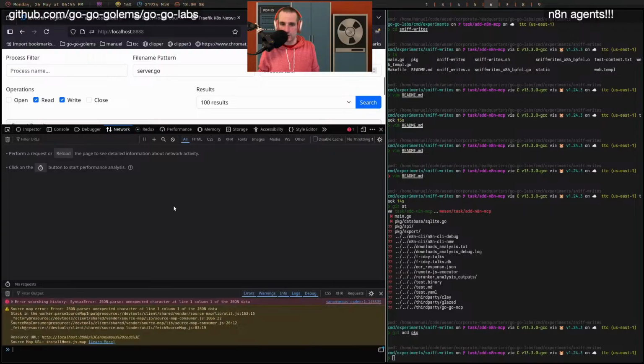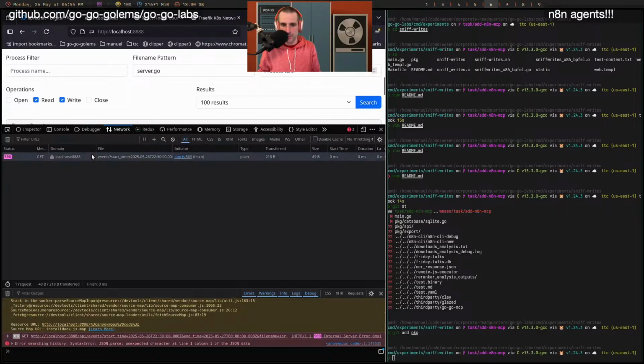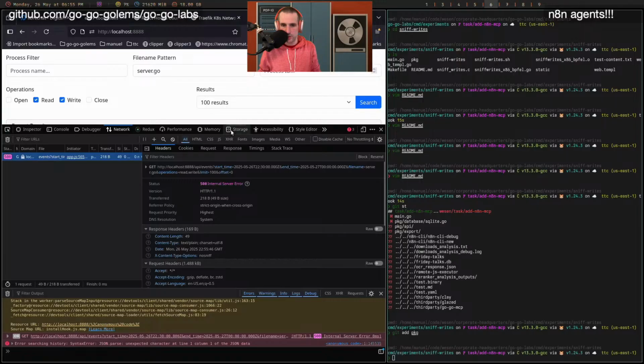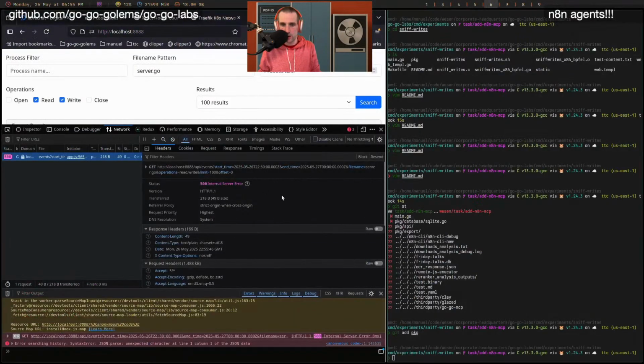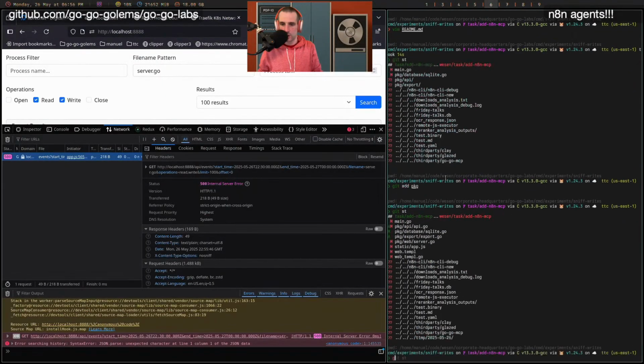Unexpected character at line 11. So this is the JSON endpoint returning crap. Let's try this again. This is an internal server error. We don't have any logs over here. So, all right, we need to add logs, but first I'm going to commit.